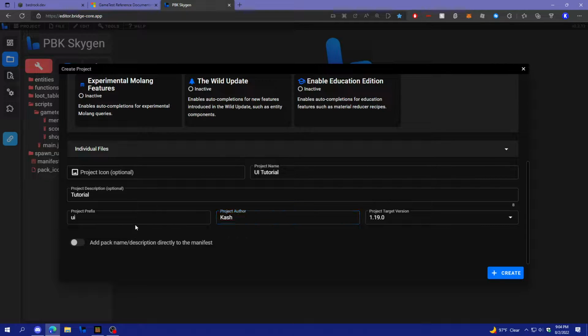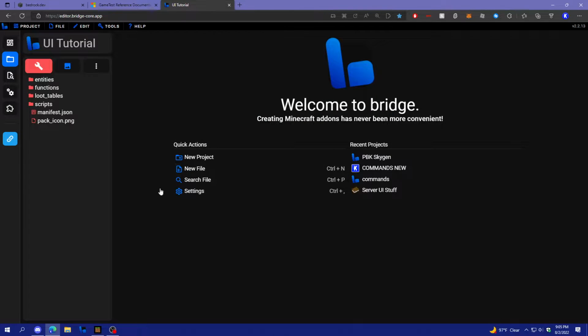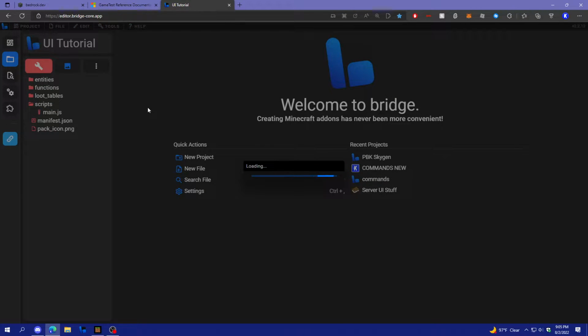Project author, I'm just going to put me. And add pack name and description directly to manifest. Make sure that's checked so you don't have to do it later. Then we're just going to press create. Now we have the project created. So all we're going to do now is go to new file.